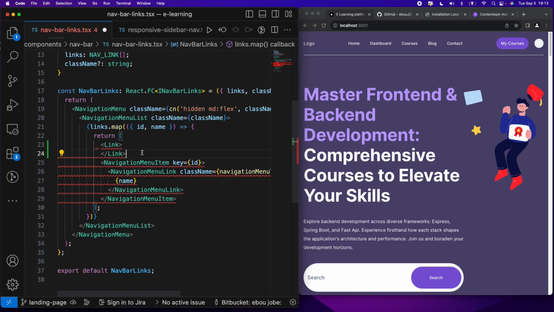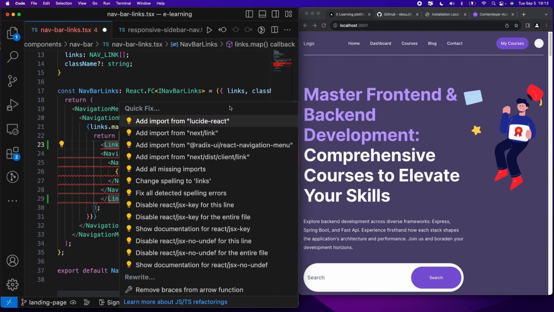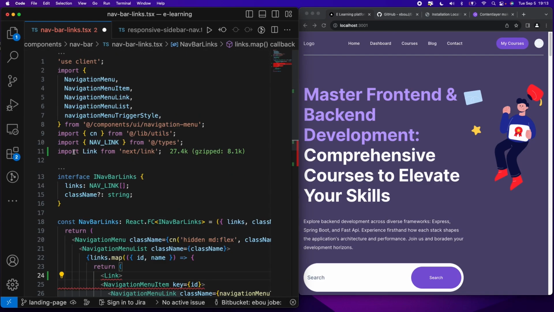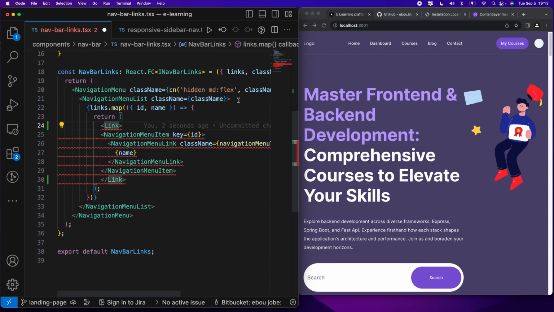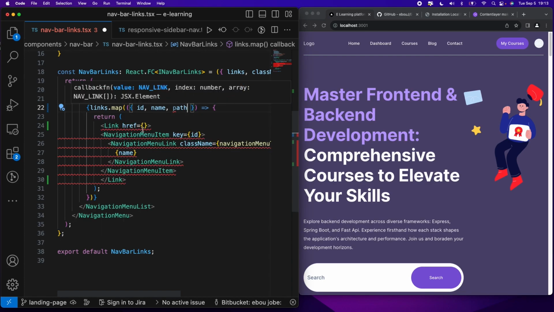With this Link component, we can just give it a path. Let me import this. You can press command period, or control period if you're on Windows, and import it from next/link. Otherwise, you can just come here and type import Link from next/link directly. One of the things that is required is href. So href is required, and here we have a path that we define, and that path is the one that we will pass here, right?